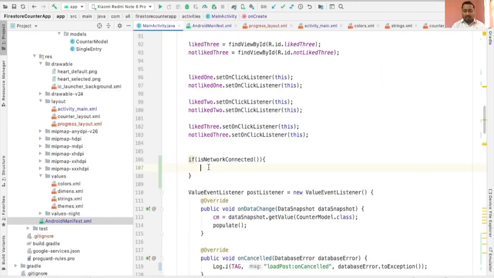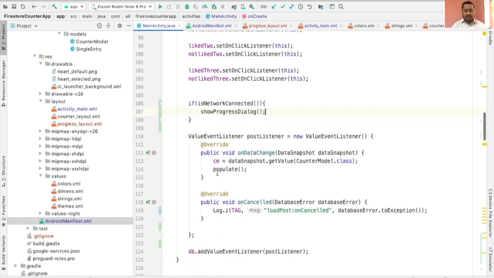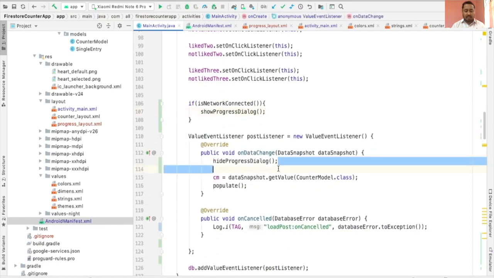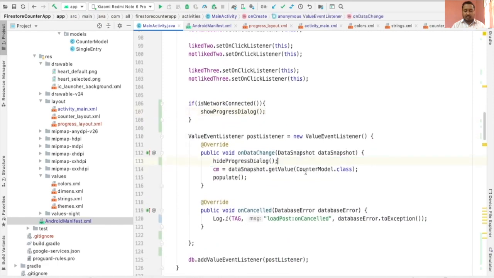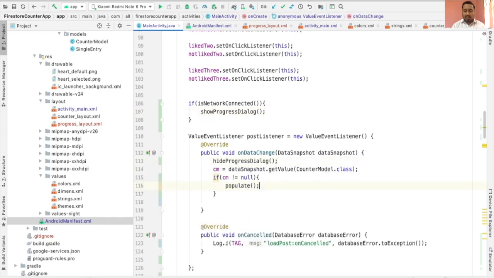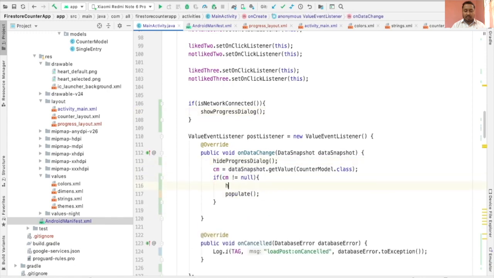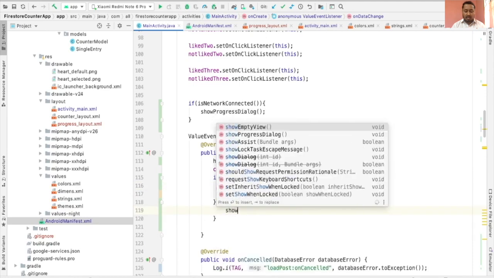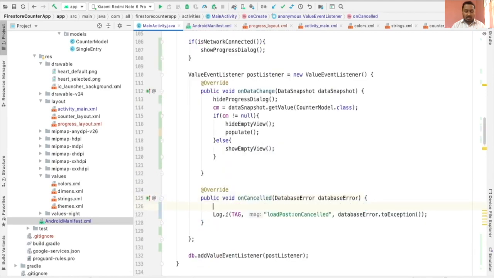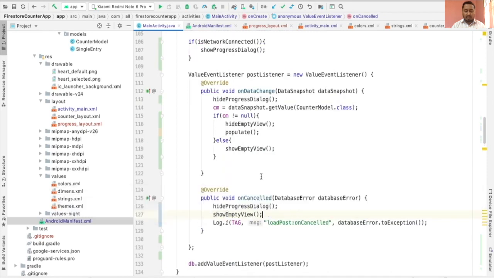Now before value event listener code, we will check if network is connected. If it is connected, we will show a progress dialog. Inside onDataChange method, hide the progress dialog. If counter model is not equal to null, call the method populate. Before it, we will call hide empty view method. Inside the else condition, call show empty view method. Inside onCancelled method, we will call the hide progress dialog method and also show empty view method.